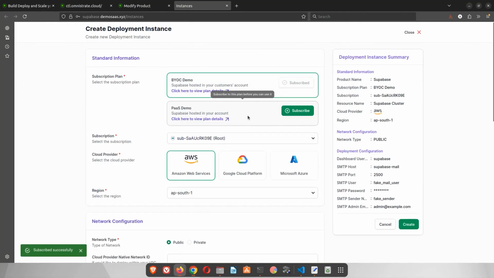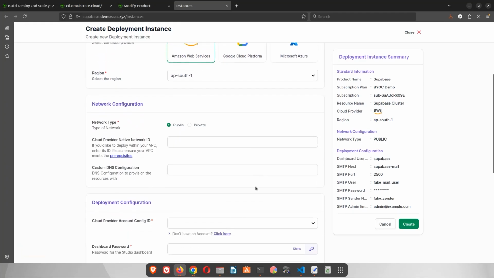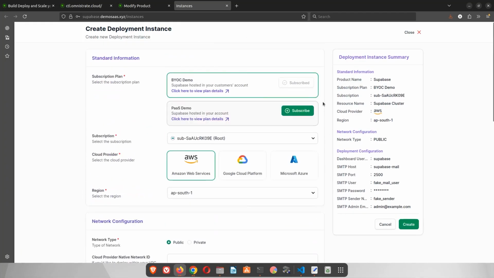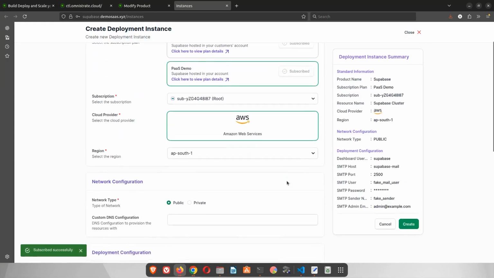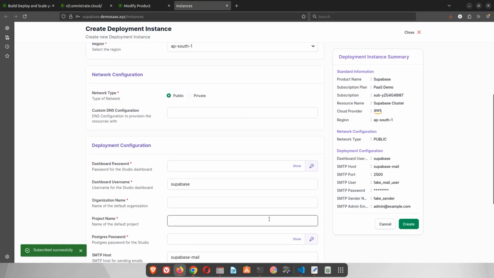They can customize deployments by choosing the cloud, region, and network settings that suit their needs. All the heavy lifting from provisioning and scaling to upgrades and operations is handled automatically by Omnistrate, giving your customers a smooth, hassle-free experience.